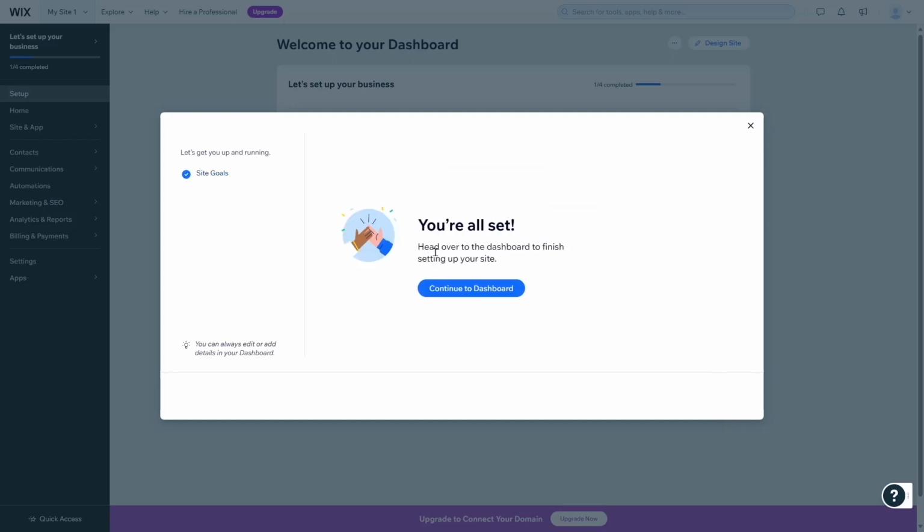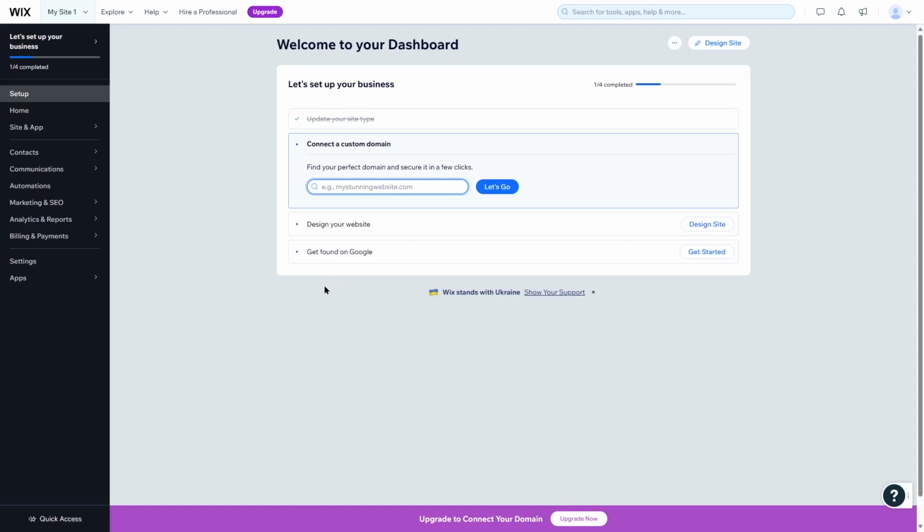Okay, you can see you're all set. Head over to the dashboard to finish setting up your site. So let's click on the continue to dashboard button. Okay, so this is our Wix dashboard. You can see there is an option to connect custom domain. For now, you are using a domain provided by Wix.